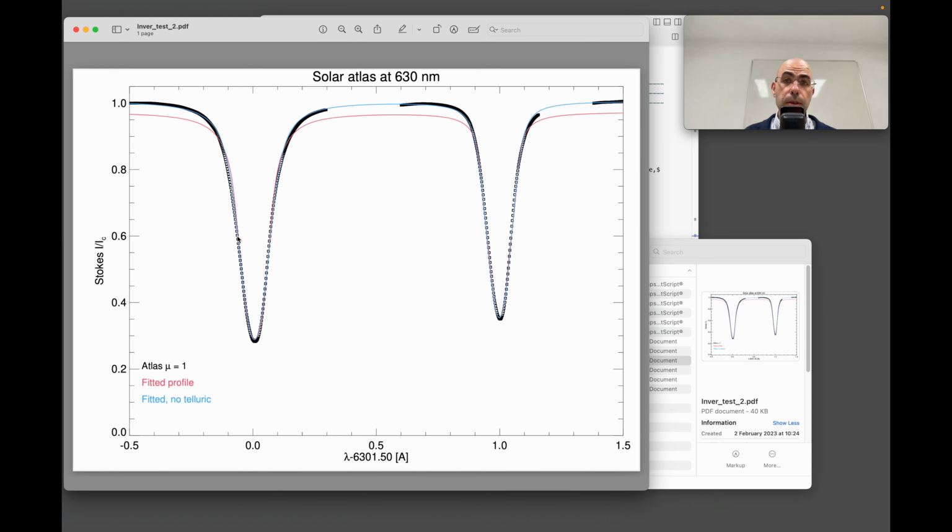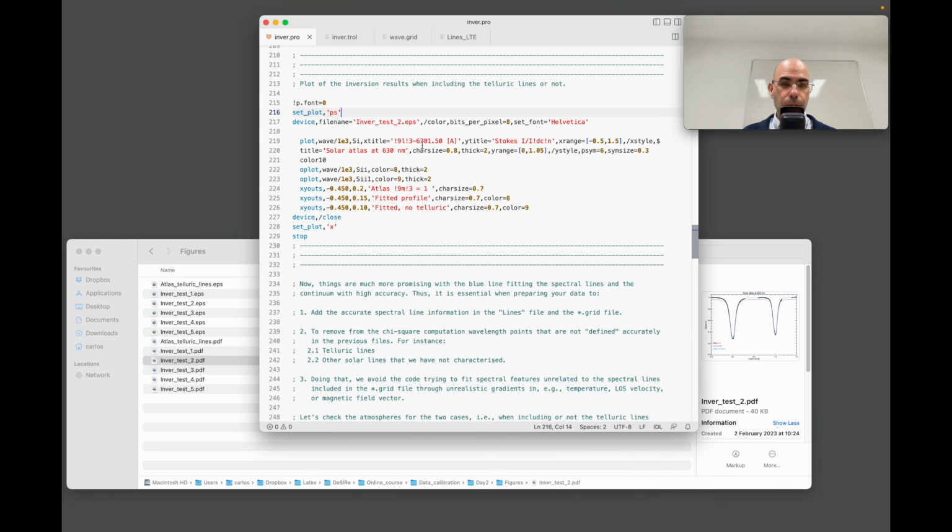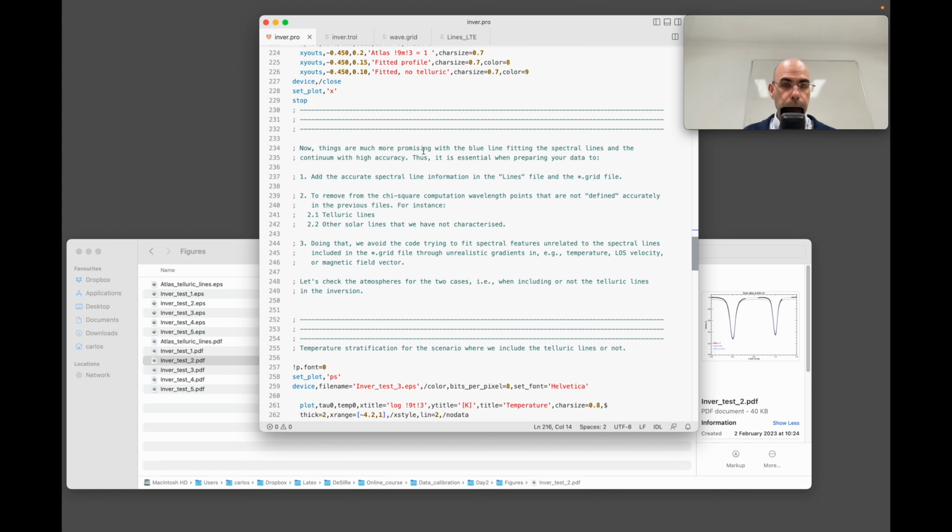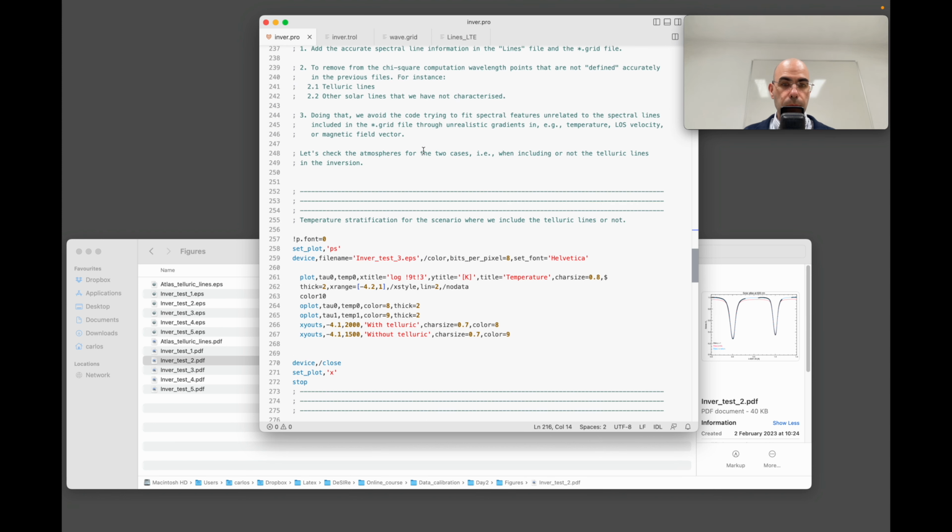So then red is the previous line. You can see that the continuum was not well fitted, but now with the blue line, that is simply the same configuration, but just removing these regions with telluric lines, the code is fitting the continuum with much higher accuracy. So this is the only difference from before. Removing wavelength points that have features, but that do not belong to the spectral lines that you have in your line files, is crucial for getting good fits. So now that we have this point, I think this is more or less what I wanted to say.